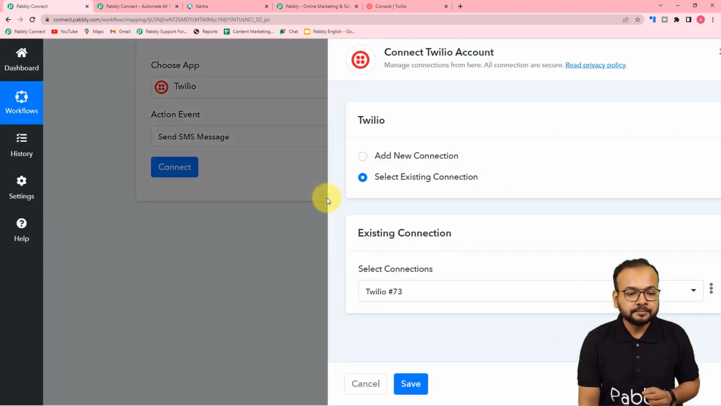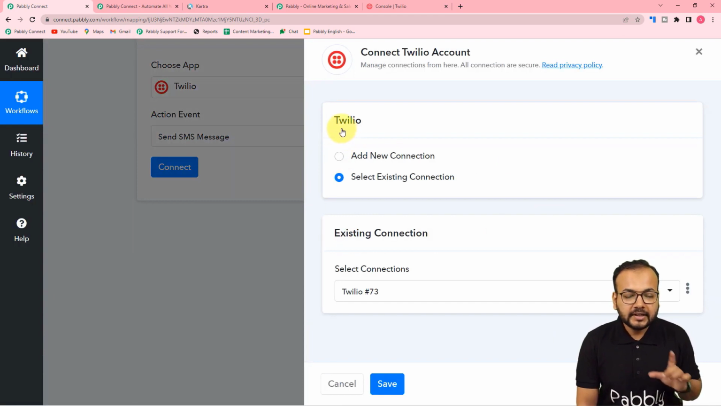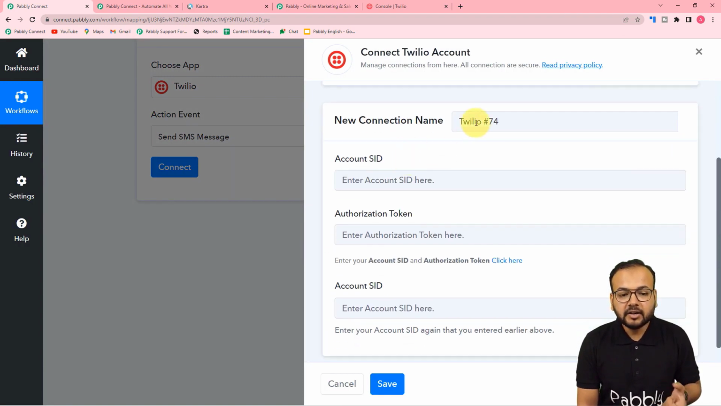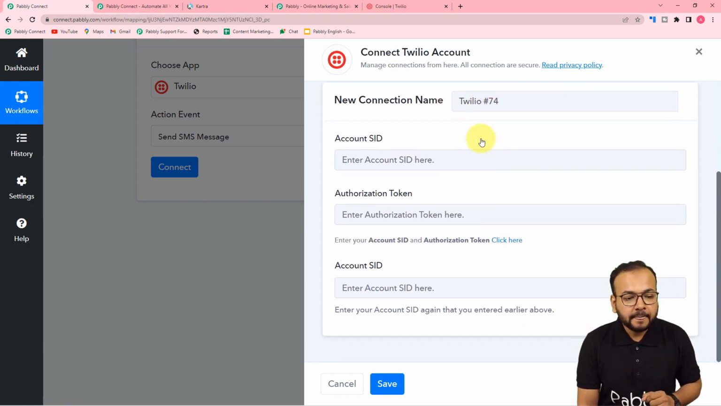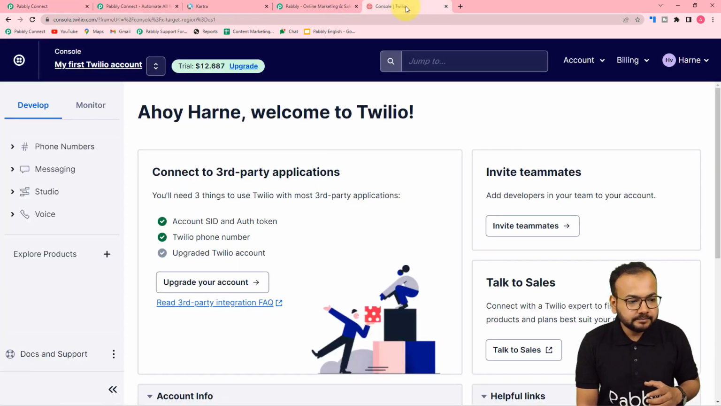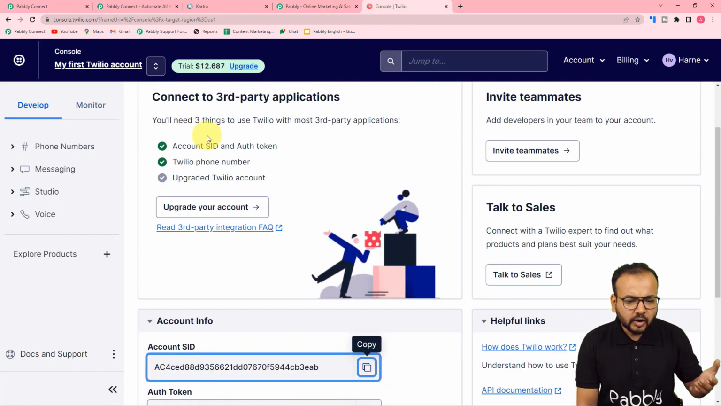Then click on connect. From here, if you're making the connection with Twilio for the very first time, select add new connection. Here you can give a name to this connection as well, and this connection will be saved in your account. Okay, here it is asking for the account SID, the token, and the SID again. So to find these things, you need to reach the console of Twilio. You can just click here to reach the console. Okay, so let me show you directly. This is my Twilio homepage and this is my console or dashboard.